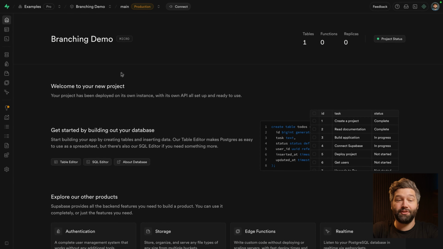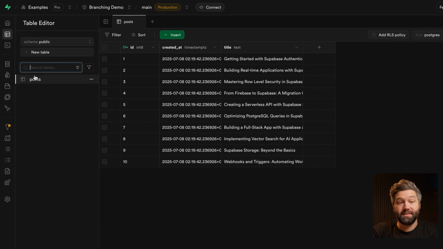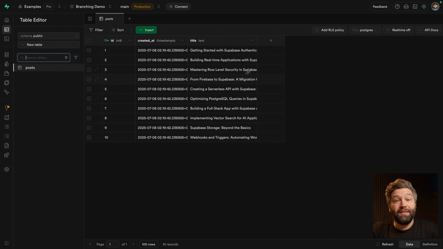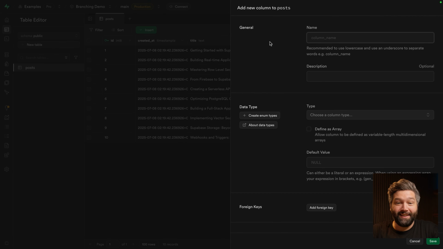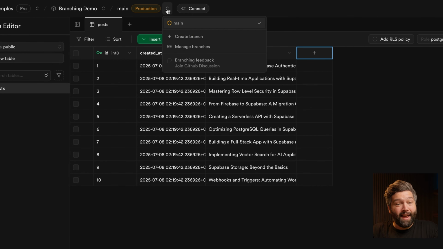So here I have my super basic Supabase project. We have one table for posts, which contain a bunch of posts from my blog. But I want to add the ability for users to comment on any of these blogs. And rather than just creating this column directly and changing my database schema directly in my production database, I'm going to instead create a branch so that I can build out this feature and thoroughly test it, and maybe get someone else on the team to thoroughly test it and review those changes before we merge it into production.